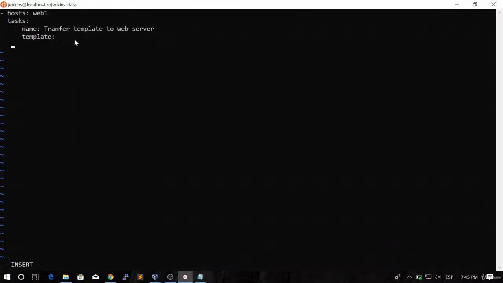So what is this template going to be? We're going to define a source here, which is going to be the local template. And the local template is going to be the table.j2 file that has the HTML, CSS, and PHP code. Then we're going to specify the destination, and the destination means where this file should be located in the remote host, in this case in the web1 container. So we want that file to be at /var/www/html/index.php, right?